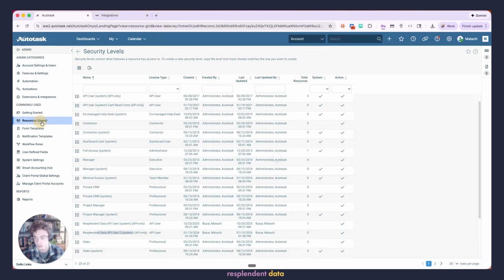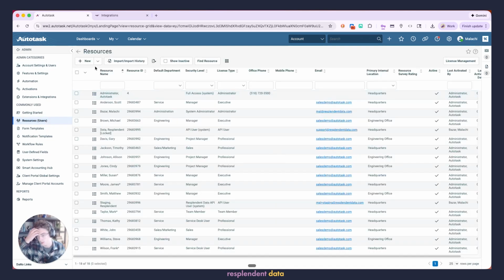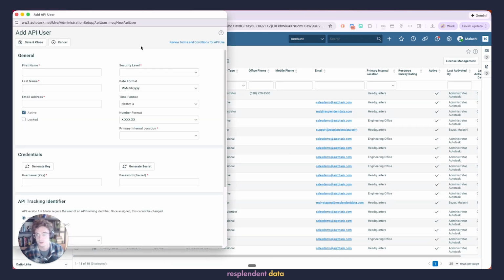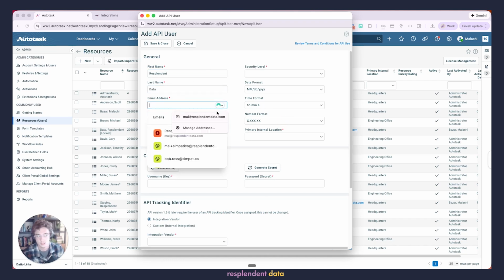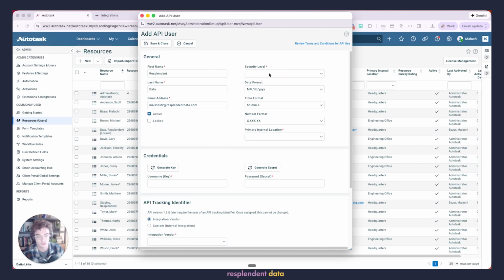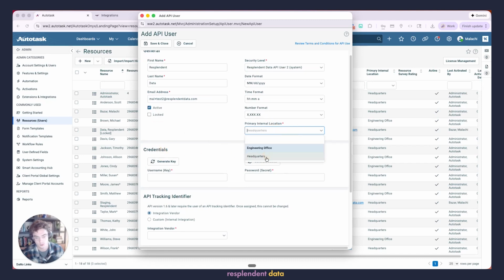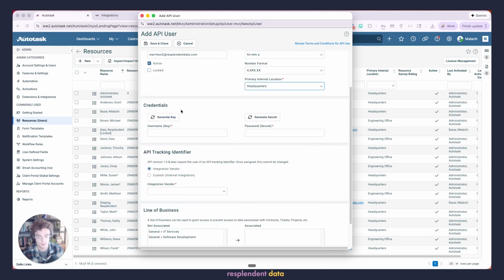Then we can go to resources and create the new API user. So here, instead of clicking the new button, we hover over this arrow and then click new API user. And then here we just call it Resplendent Data. And this email, this could be any email. I'll just put my email right now. And then here we select the security level, and that's that one that we just created. And then I'm just going to put it at headquarters. So this will be up to you.